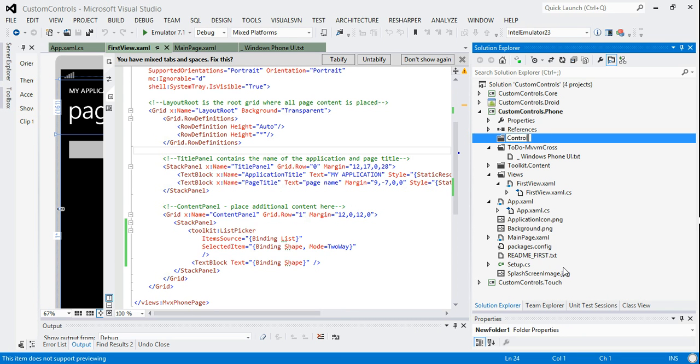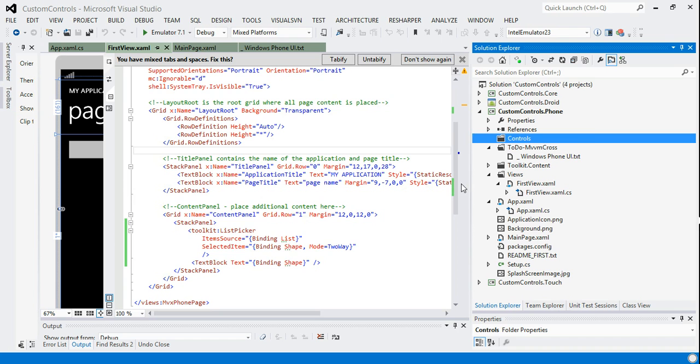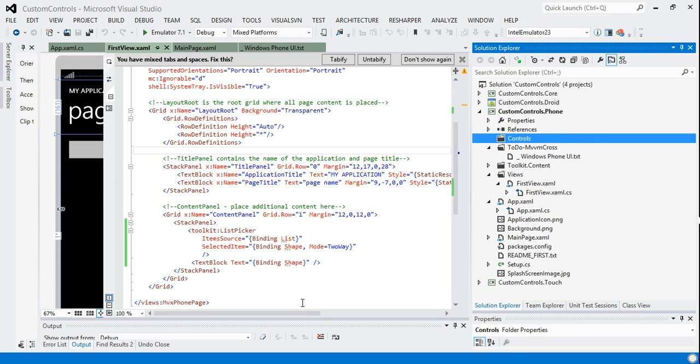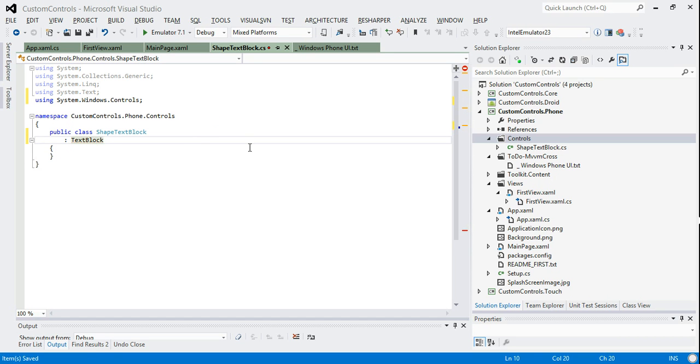And in here I'm going to create my first control, which I want to be a custom text block. So add class, and I'm going to call it a shape text block, and hopefully I can inherit from text block. If not, this could be a very short demo. So there's text block, and already it's saying I cannot inherit from the sealed class text block.